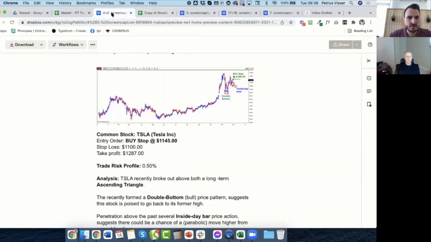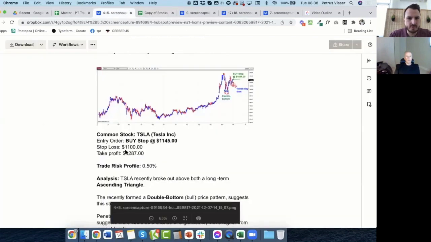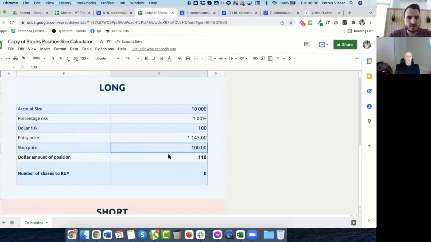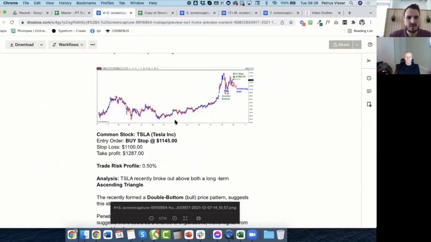And the stop loss, I mean, look at this. This is a copy and paste. Stop loss, 1100. Boom. Tells me, buy two shares. That's it. So now you're in that trade, and then you stick your take profit in there, and you're good to go.